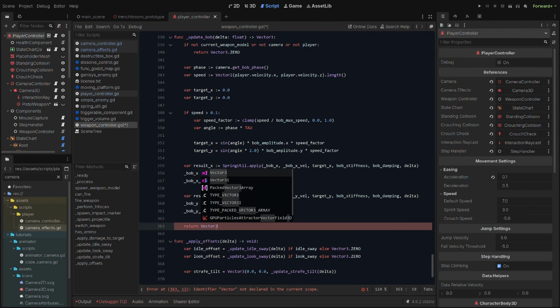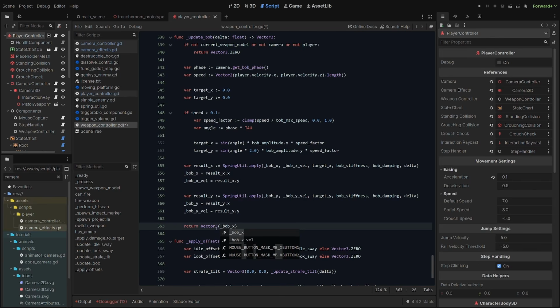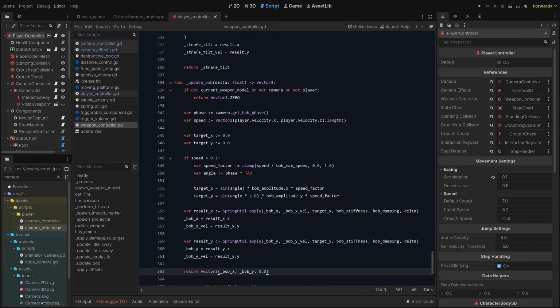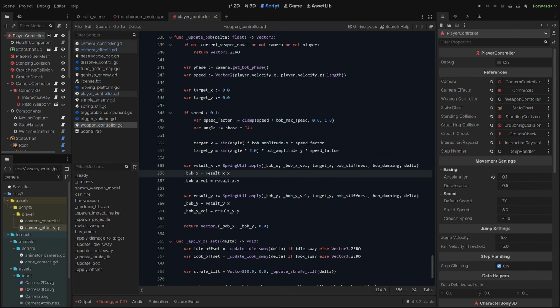And this is going to be a Vector3. This is our bob X and our bob Y, which are equaling our result X and result Y. And we will save that, and that will be our update Bob. And again, this is only going to run when we are moving above 0.1. All right, so we have this.